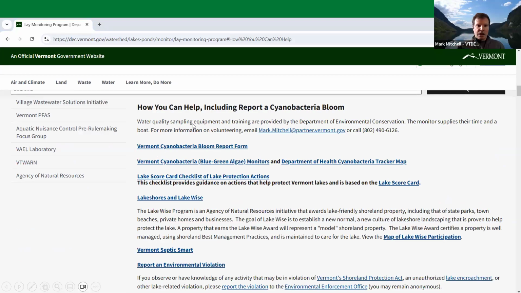So just how you can help or get involved, you can always contact me. As I was mentioning, we're reaching capacity for the program at the moment. And that's probably more from budget constraints, but also from just logistical challenges to get all around the state, get the samples to the lab in time. And also, you can report cyanobacteria blooms, so that's something anybody can do anytime. There's a direct link to the form here. There's also the tracker map the Department of Health manages in collaboration with us and some other organizations. And there's some information if you want to train to become a monitor for that.